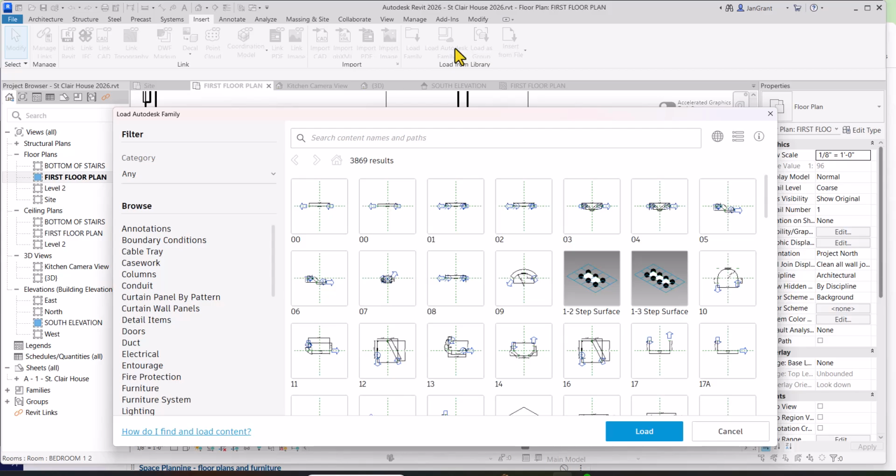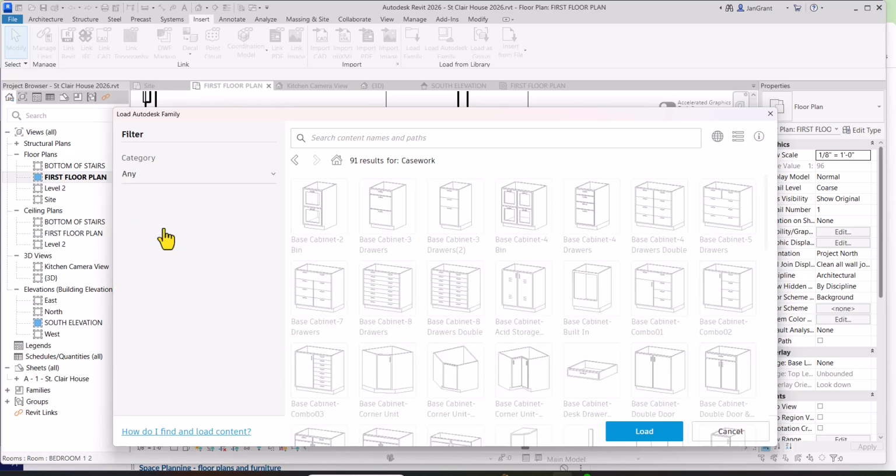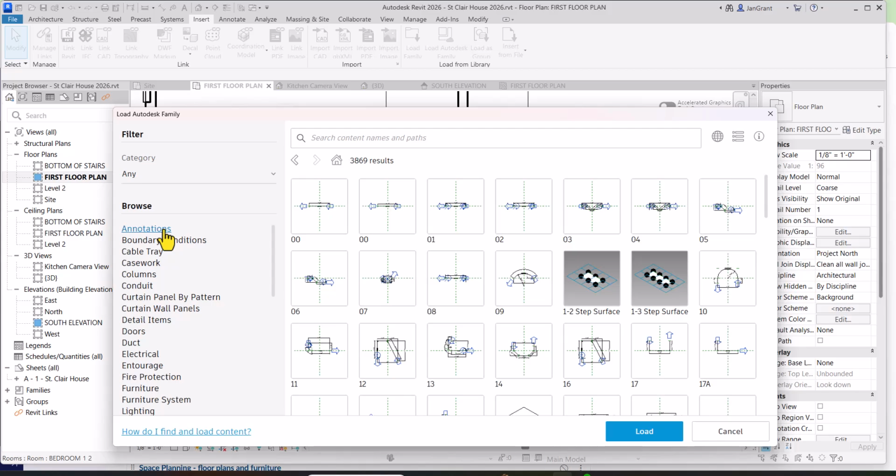You may have to do it this way, where you're going to browse different categories. So when you look at these categories, we have casework, which is really going to be all the base cabinets and the wall cabinets, upper cabinets, and the countertops.